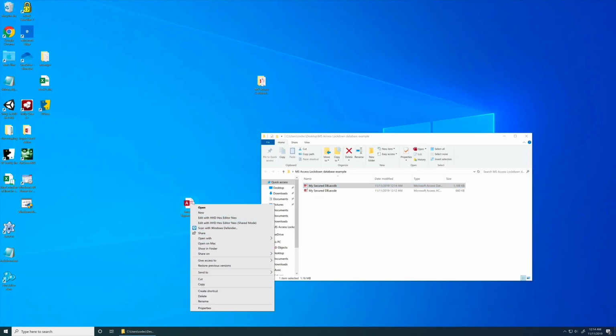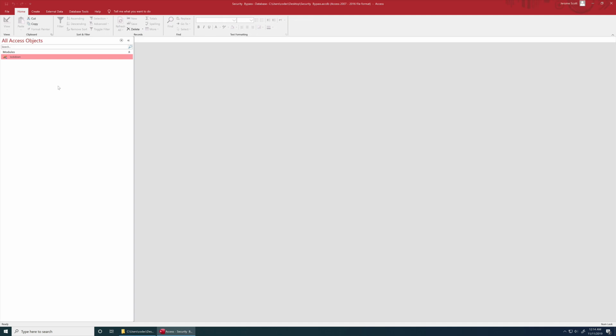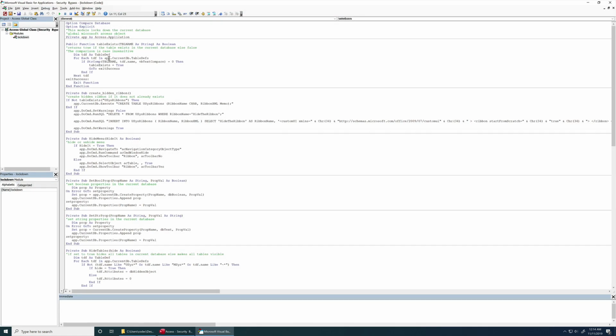All right, so let me open up the other database that I created to bypass the security. I made a module called Lockdown, and I'm going to go through the code real quick. I am going to post this code on Pastebin, so if you want to copy the code and test it out on your database, you can. I have an app object, which is a Microsoft Access application object, and that's what I'm going to use to actually control the database to break through the security.